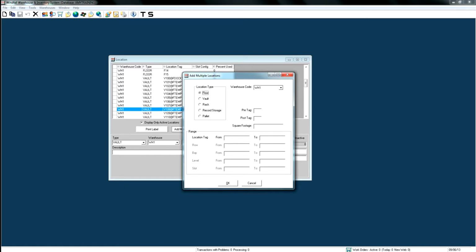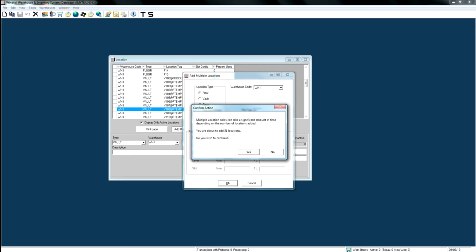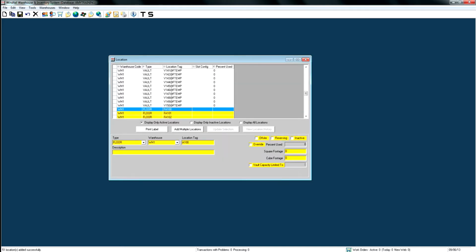So I'll do floor. My pre-tag I'm going to mark as A because that's going to stand for warehouse 1. Warehouse 1 is going to be A, warehouse 2 is going to be B, and warehouse 3 is going to be C. So my pre-tag is A. So my location tag is going to be 100 through 150. So now I say, okay, you're about to have 51 locations. Do you wish to continue? Yes. So now I have 51 locations marked as FA100, FA101, 102, 103, and so on and so forth.